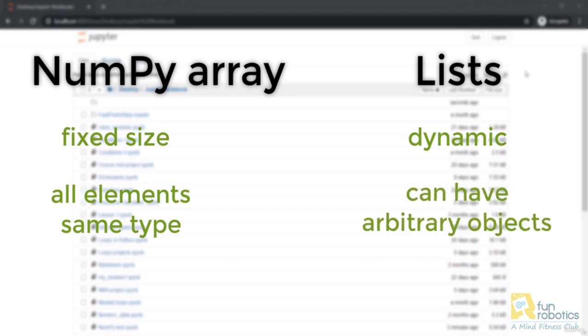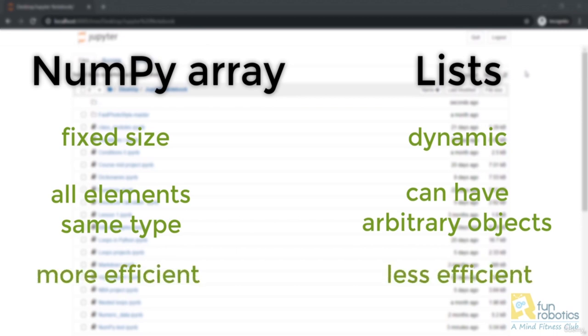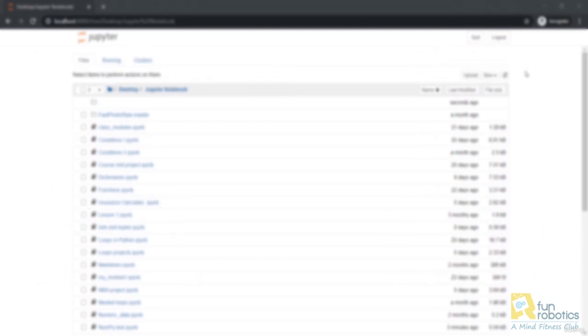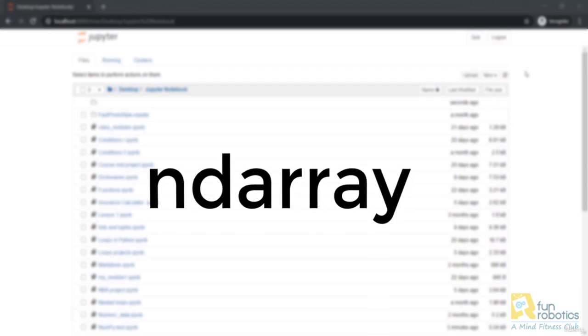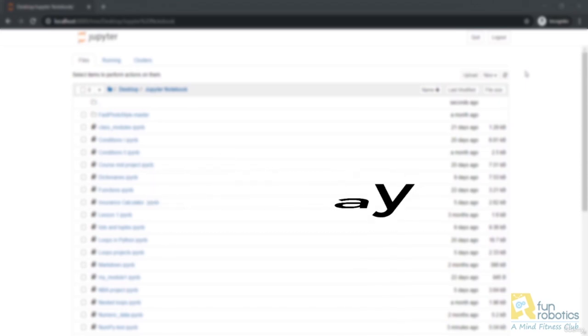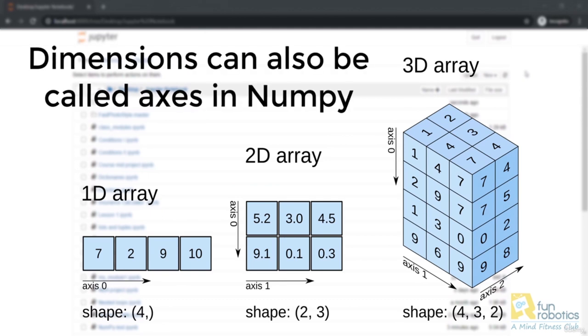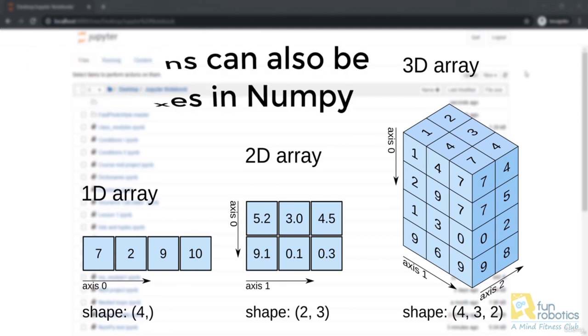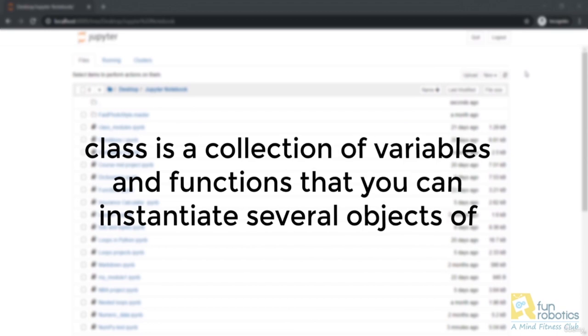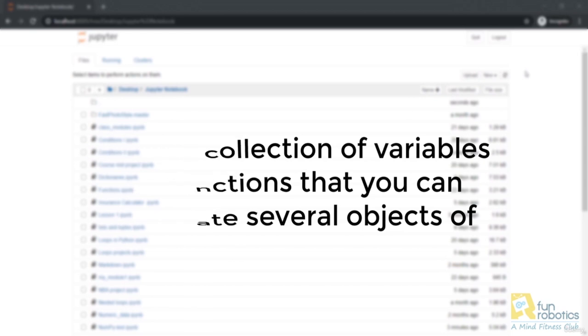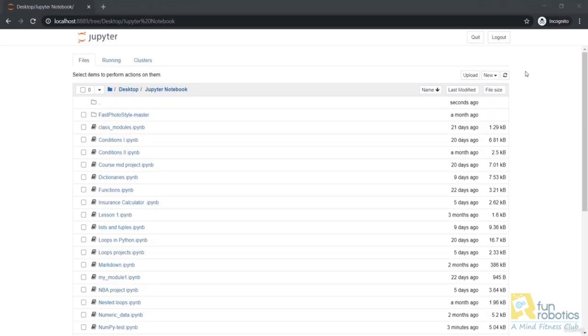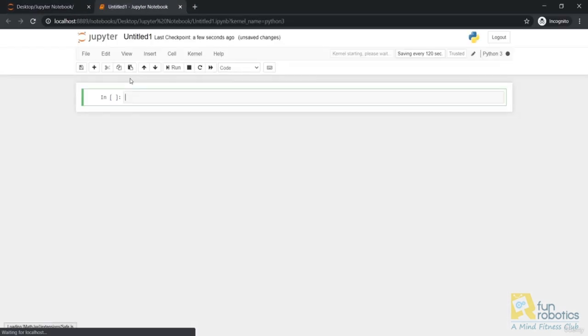As NumPy arrays are used to deal with large sets of data, they are designed to perform operations on them in a much more efficient way than using the common Python data structures. The main array class of NumPy is called ndarray, which is an array with n dimensions. Dimensions can also be called axes in NumPy. A class is a collection of variables and functions that you can instantiate several objects of. You can study classes as part of more advanced coding courses that cover object-oriented programming in more detail.